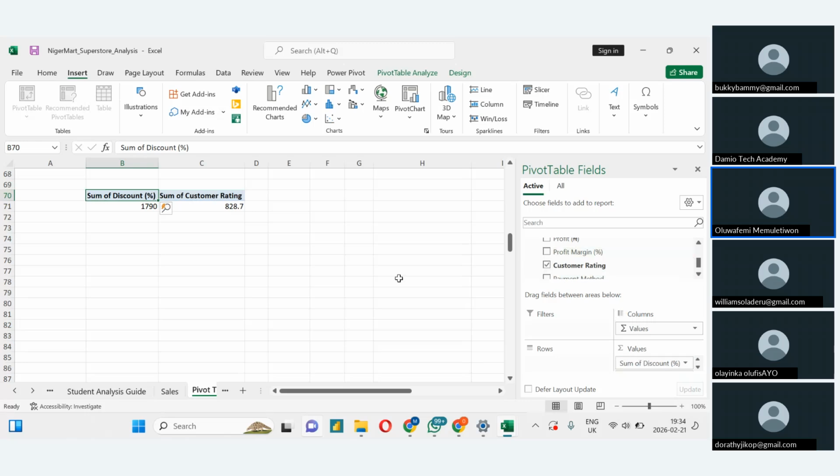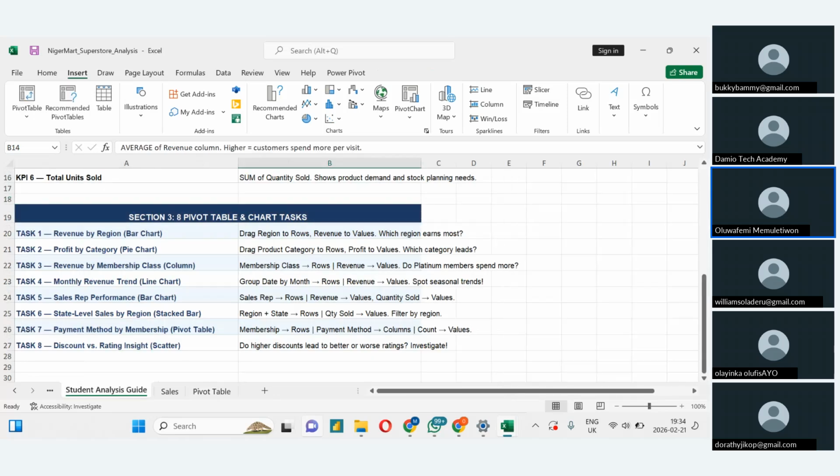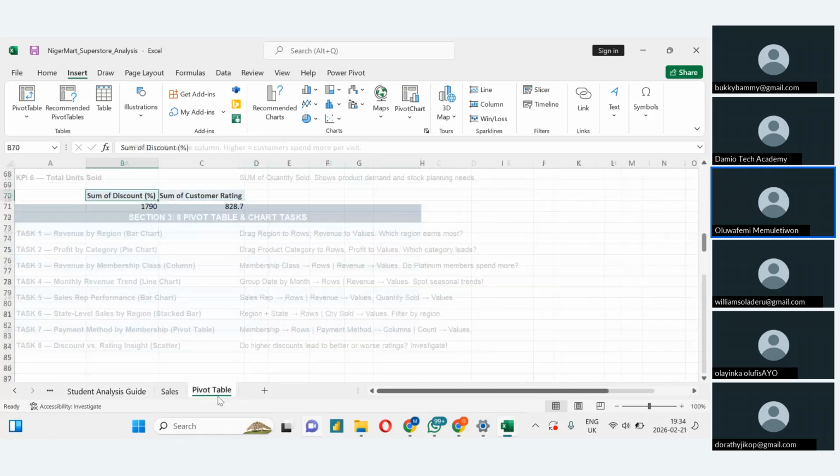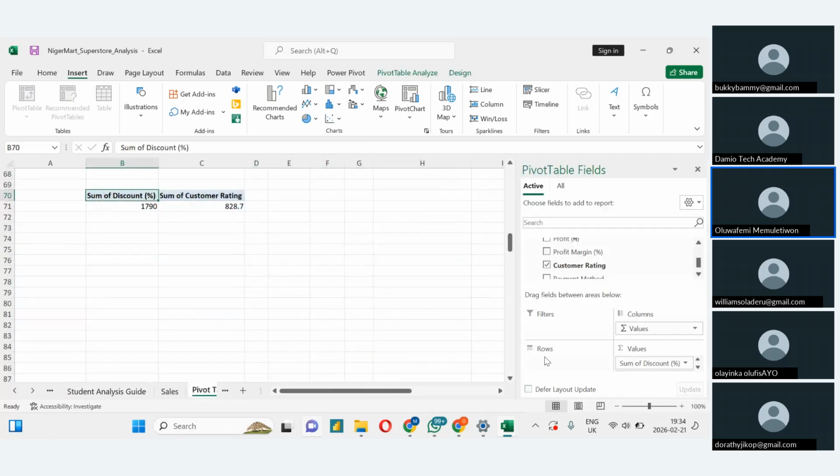And that's giving us the two. Now, what is left to you? It says, do higher discounts lead to better or worse rating? Now, when you're working with the scatter plot, when we get to the scatter plot, you can decide by yourself, because you know there is a scatter plot too. That's what I'm just saying about this one. You can decide by yourself what you want to be in the rows that you're using as the criteria for your scatter plot.